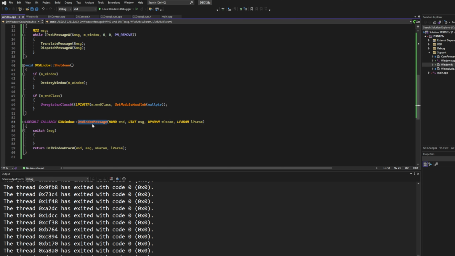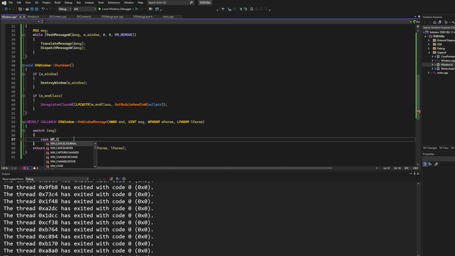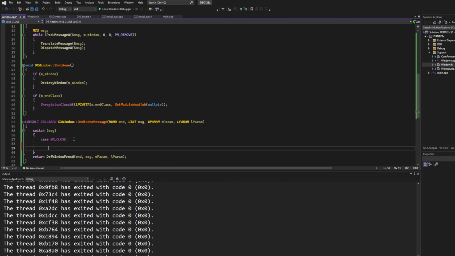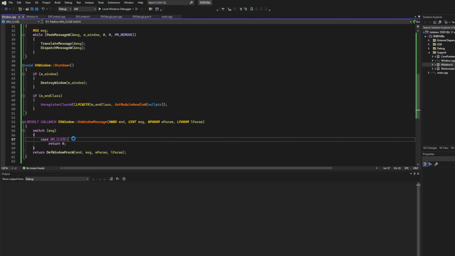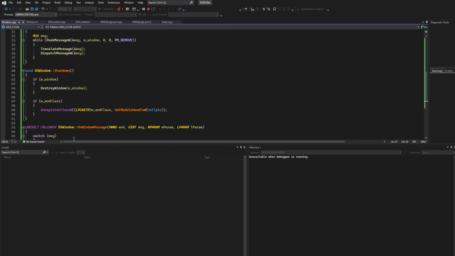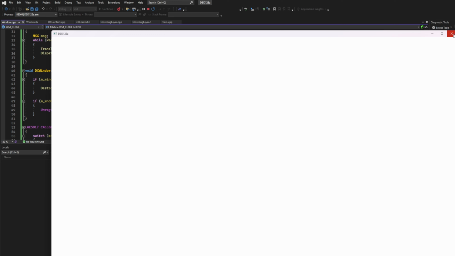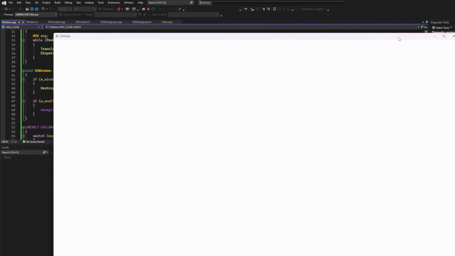Well, we're going to use the on-window message callback. So what we can do here in our switch is check if our message is WM_CLOSE. WM_CLOSE is the window message sent when the window is closed. And what we then want to do is return 0, which indicates we handle window closing. And if I handle window closing like that, you're going to see that the window is now no longer closable. I can click the button, it's not going to close. I can press Alt F4, it's not going to close.